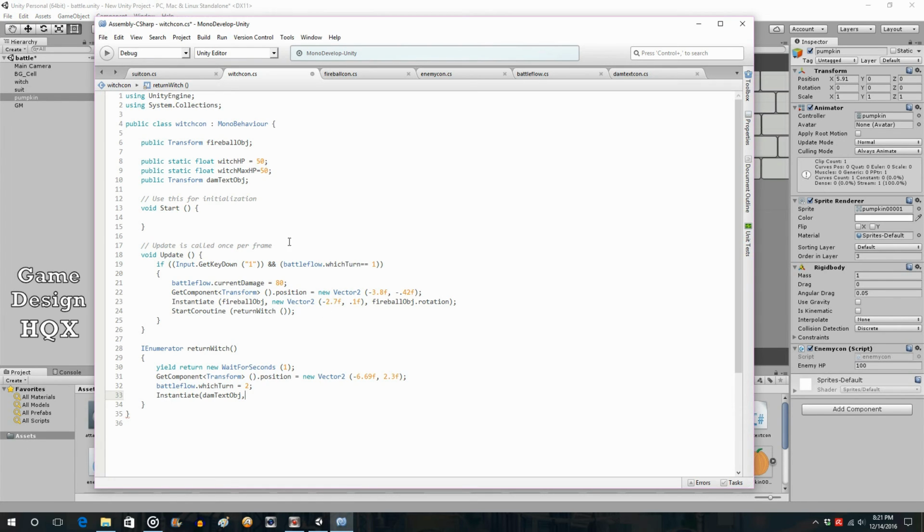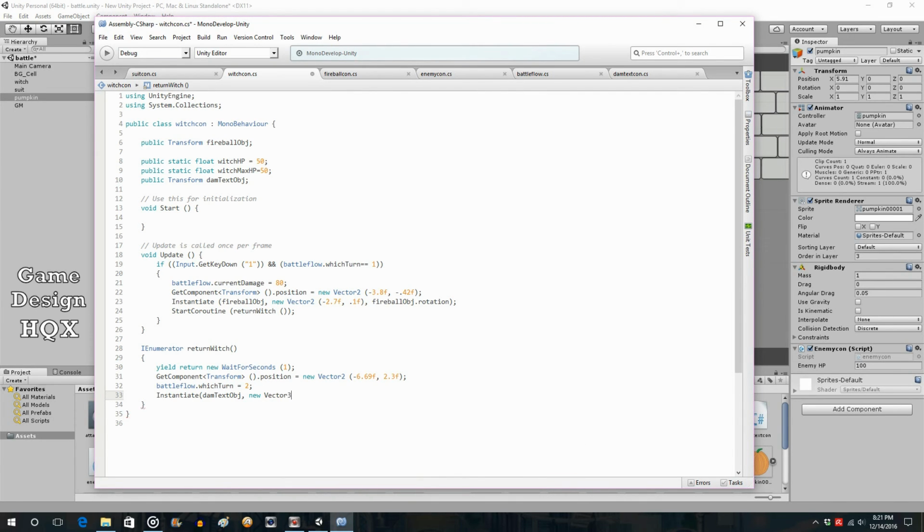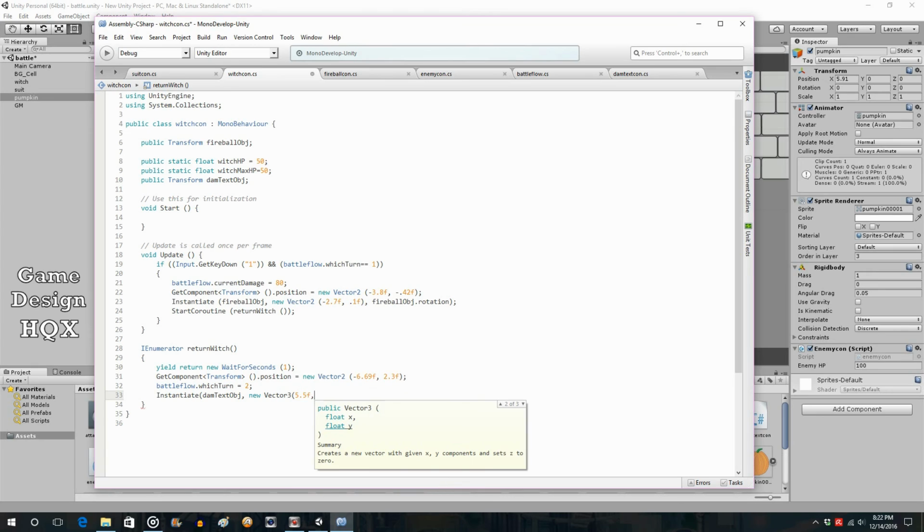So new vector 3. Like we said, it's going to be like 5.5. Have to drop another f since it's a decimal. And we said it's going to be like 0.5. And, oops, sorry. Actually, let's make this a vector 2. Sorry, making it too complicated. So new vector 2, 5.5f and 0.5f, comma.